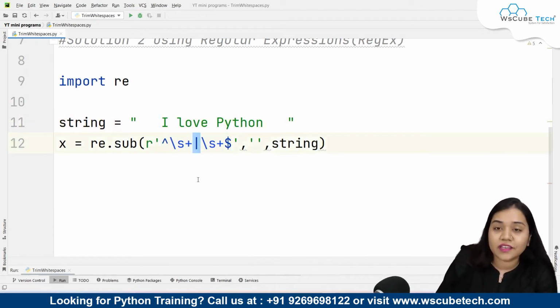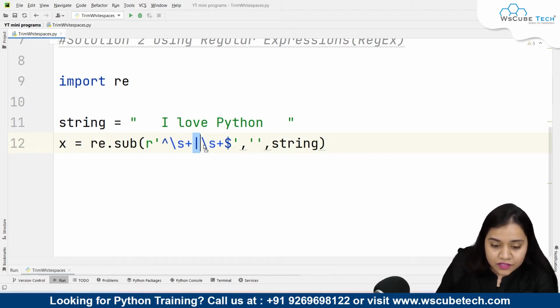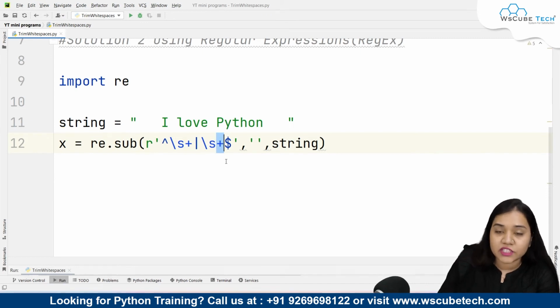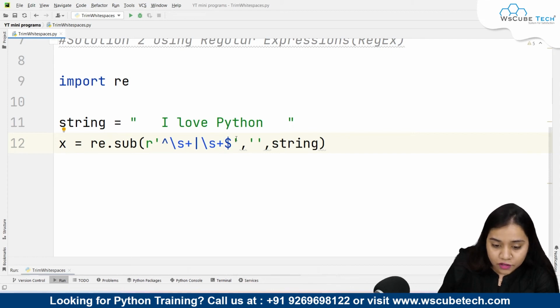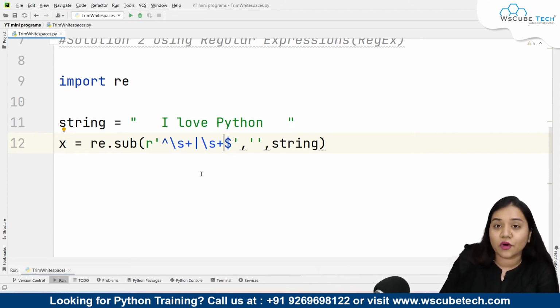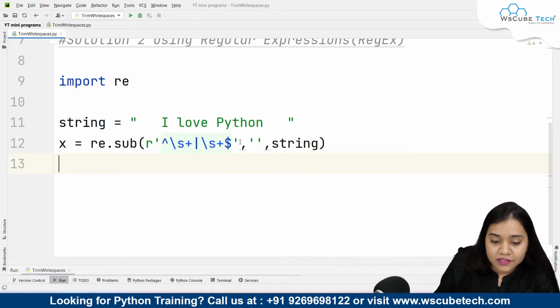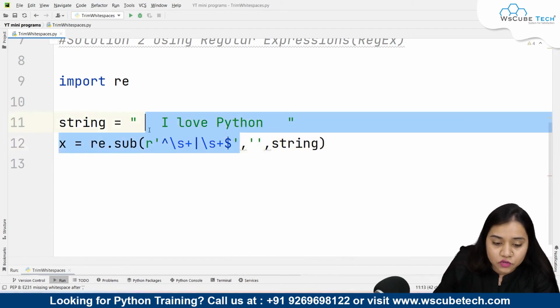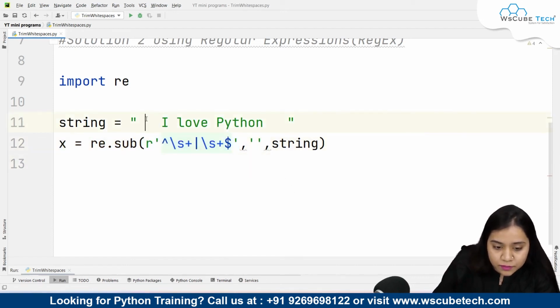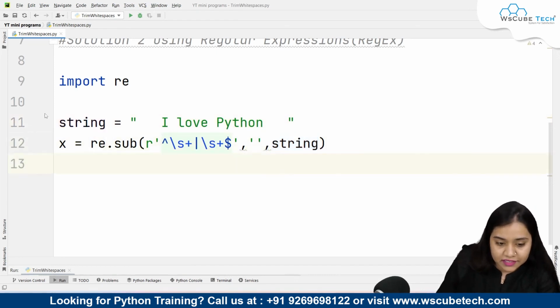The bar symbol over here represents the OR operation, and the backslash s again represents white spaces. The plus symbol checks the number of times the occurrence is there, and the dollar symbol checks whether this expression is occurring at the end of your string. So now this pattern needs to be replaced with the empty string. Wherever there are spaces, this pattern is used. Suppose there are 3 spaces in the front and 3 spaces at the back, it will handle all of them in the string.